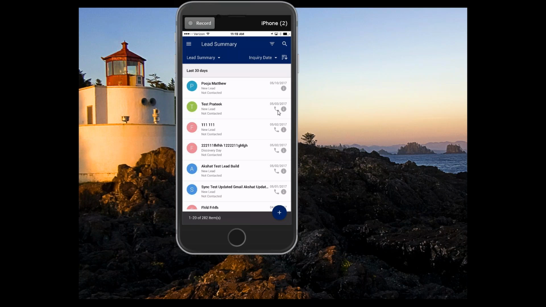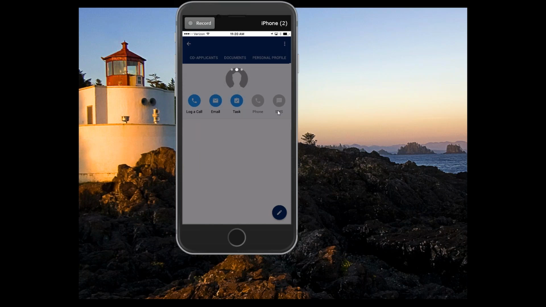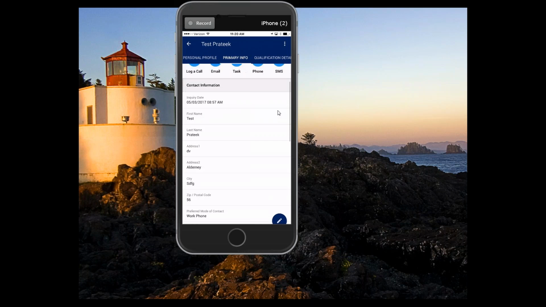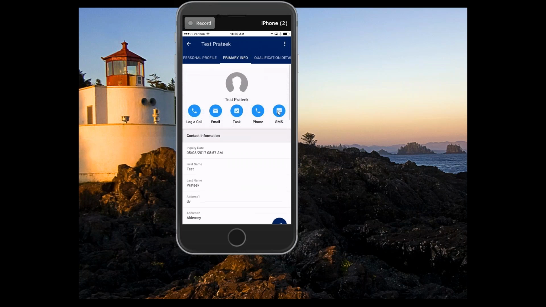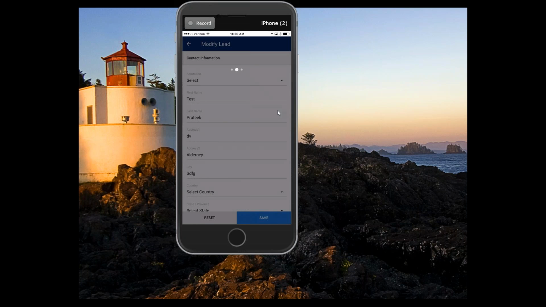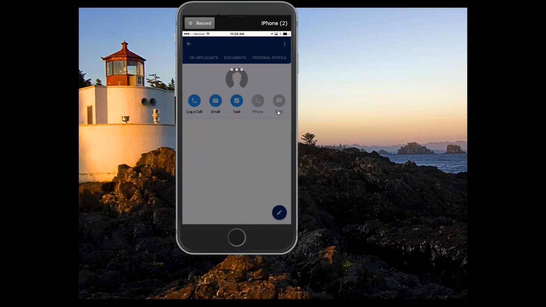But if I want to see some of the details and not just straight make a phone call to Test Pratique here, I can jump in and see my details, start to finish, of a select number of our tabs. Notice you're brought right to primary information, so I can review this particular primary information. You'll also notice I have a little pencil down at the bottom right in which I can adjust the information of the particular lead. I'm not going to do that, but that's how you're going to access your information for each one of your leads.